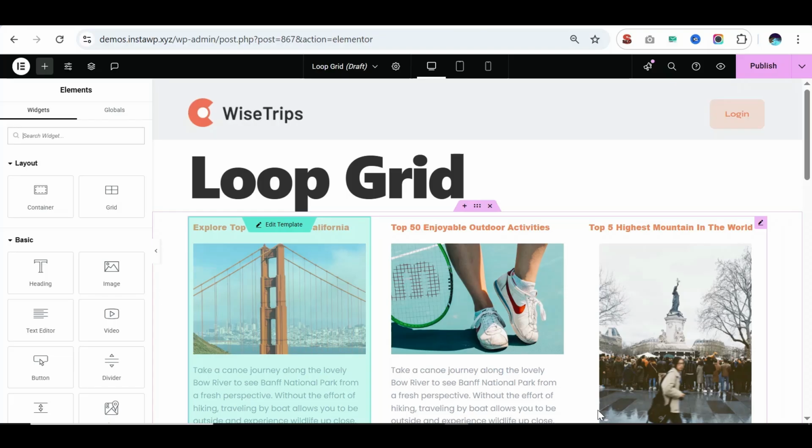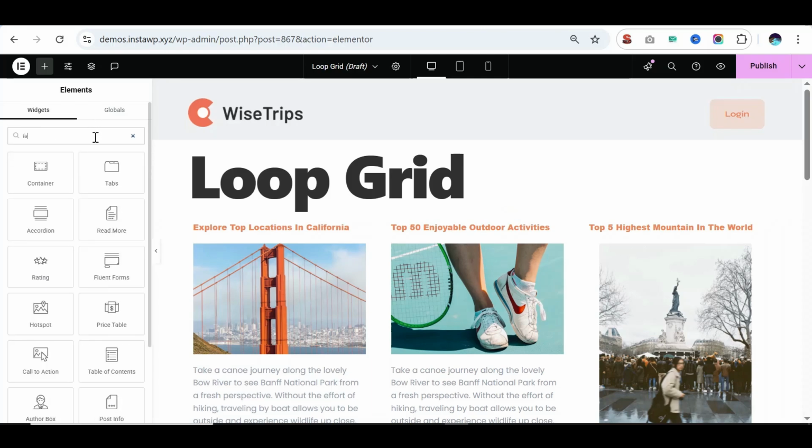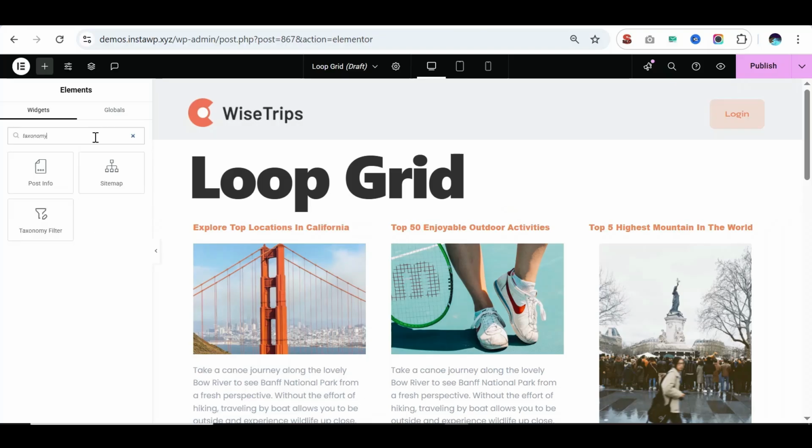So first you have to create a loop grid. If you don't know how to create it, we have already uploaded a video on that topic. I have provided the link in the description box. You can check it out. So for the taxonomy widget, from the widget section, search for the taxonomy filter and add it into your page.